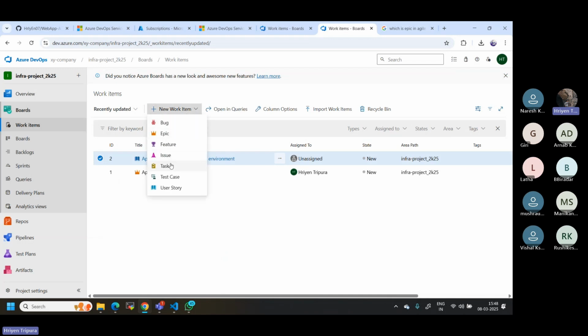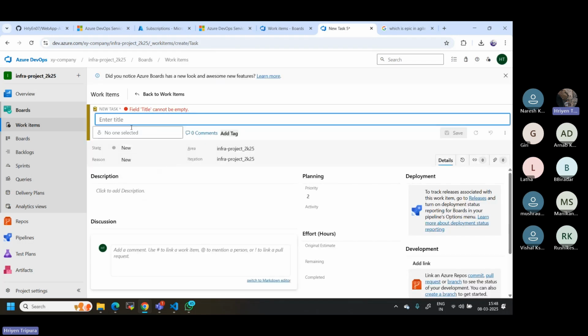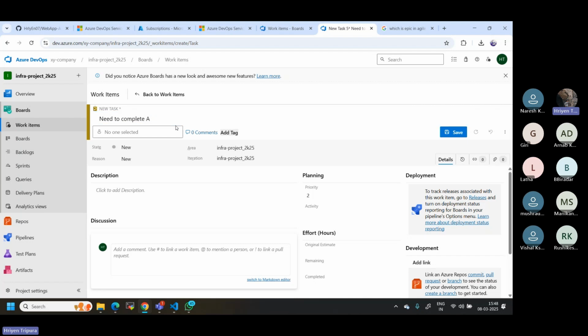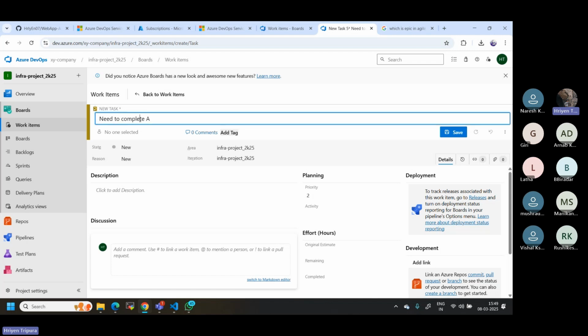Yeah, it is a task. Okay, here I can mention, like, need to complete a task. So A means, if you remember in the user story, I told you that I need to first complete the first A, then only I need to start the B, right, in the user story. I just want to make sure you understand. That is why I gave the simplest way: need to complete task, complete A. Okay.